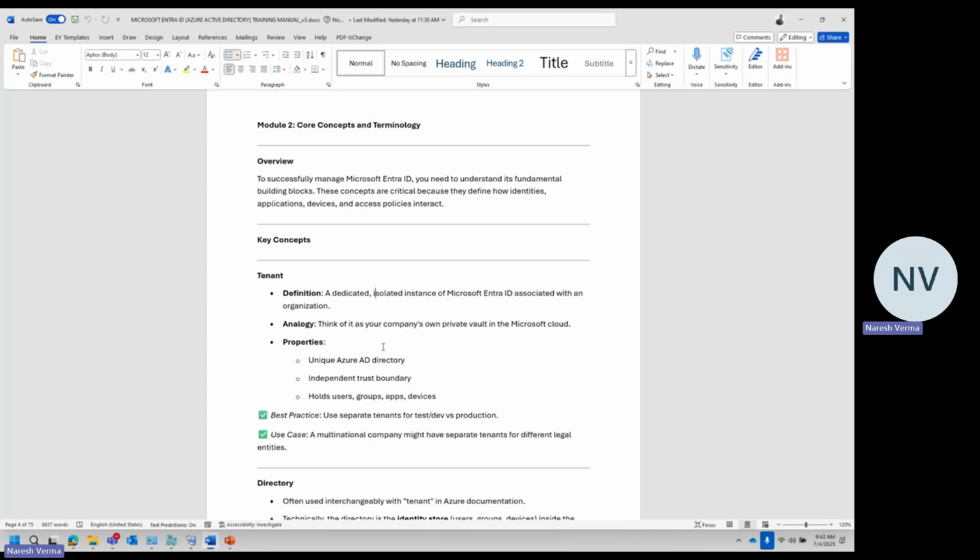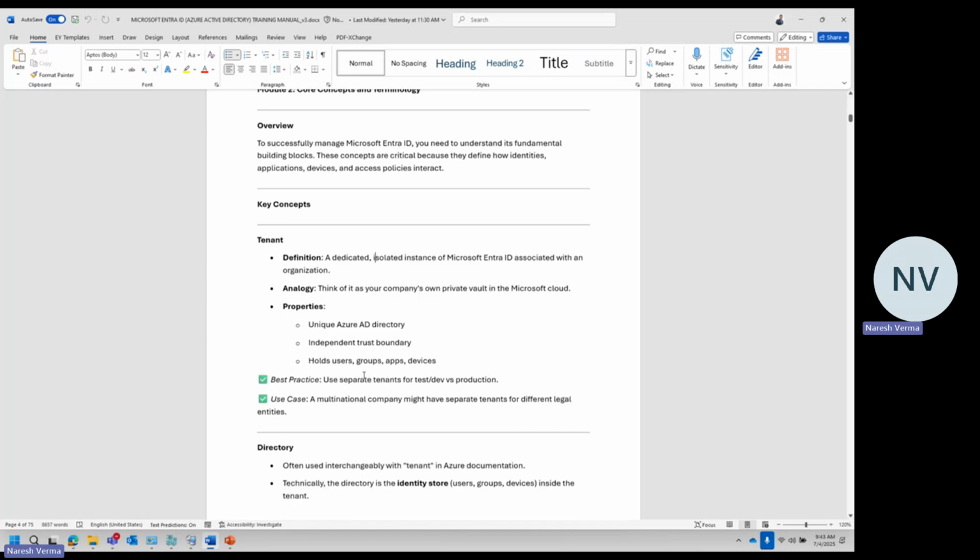Maybe a multinational company might have separate tenants for different legal entities, right? Maybe in a company we have multiple separate legal entities, one business unit, a different business unit, or maybe an HR section, an IT section, where all the sections are separate. A tenant can be created and managed based on that.